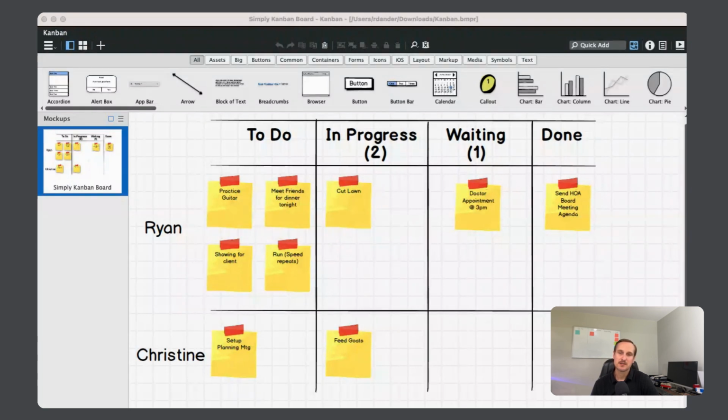We have 2 tasks. I have 1, cut the lawn. Christina has 1, to feed her goats. So we have 2. We're good on our work in progress limit there. And then we have a bunch of things in to do. So we don't really have a bottleneck. If anything, we just have too many to do tasks piling up. But that's what you want.